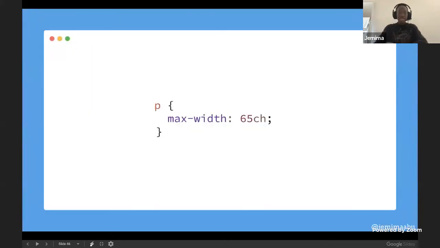So if we're doing that in CSS, all we need to do is just target our P elements and give it a max width of 65 characters. This means that our element is always going to be max 65 characters regardless of how wide the screen is. If the screen is reduced, it can go to less than 65 characters, which is not such a problem.